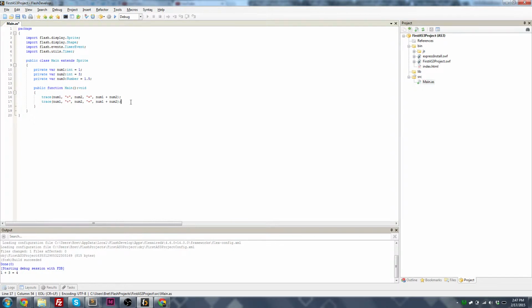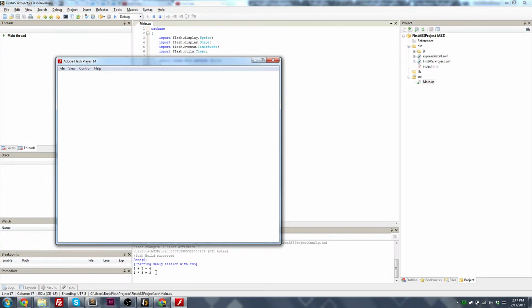Also, there's a Control D shortcut that duplicates lines. If you're using FlashDevelop, absolutely use it. It's a super fantastic keyboard shortcut. I use it all the time. So now we're going to do num1 times num2 equals num1 times num2. And as you see, it's equal to 3.